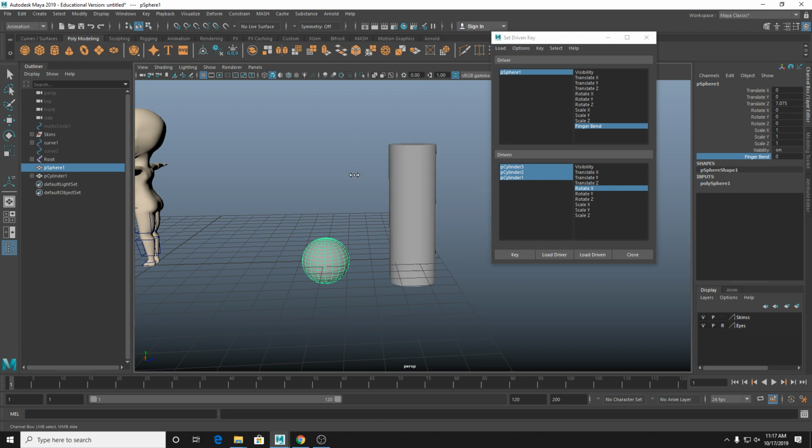But yeah, so it's really powerful. Usually, I'll use set-driven keys if I need specific finger positions for things. In the case of this finger rotation, I almost never set up set-driven keys for fingers. I'm lazy and it takes a while, so I usually just don't do it.